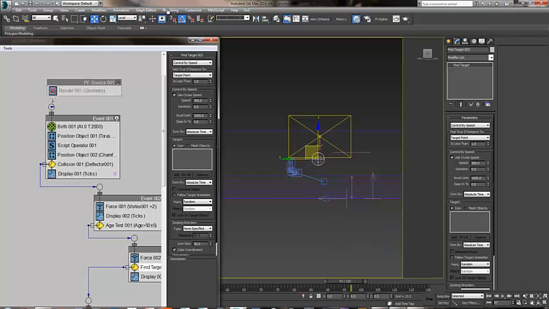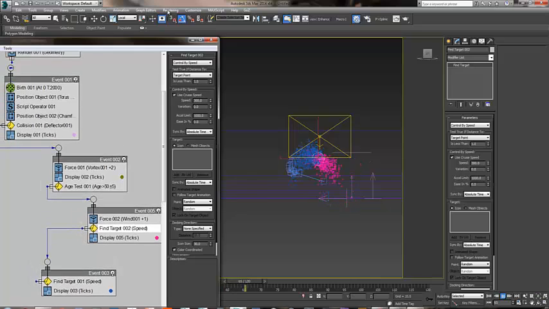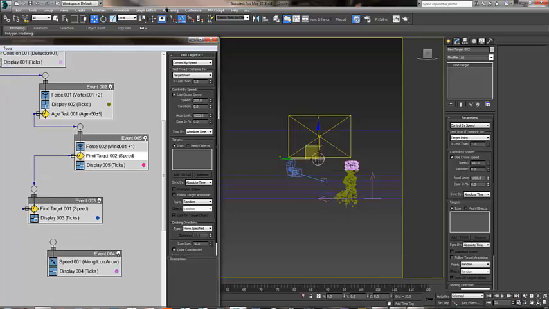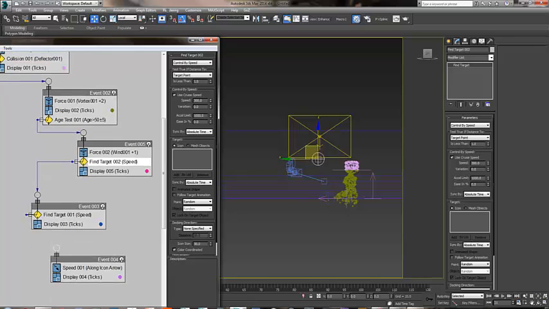And why is it doing that? Play. For some reason it's not working. Oh, because the speed I unplugged it. There you go.